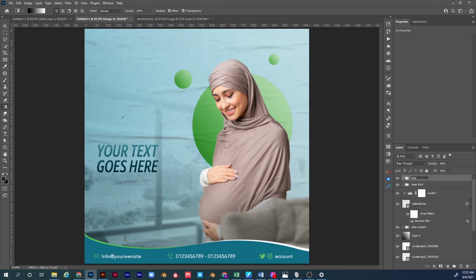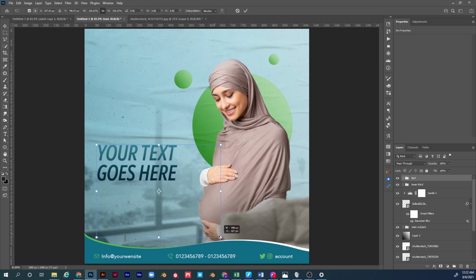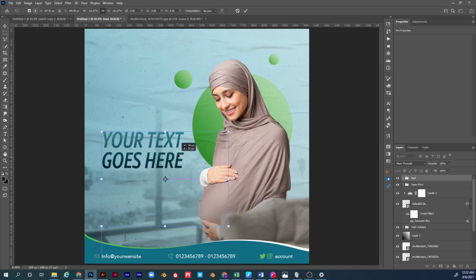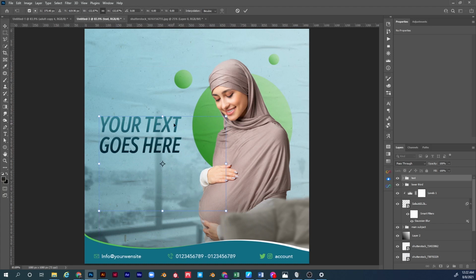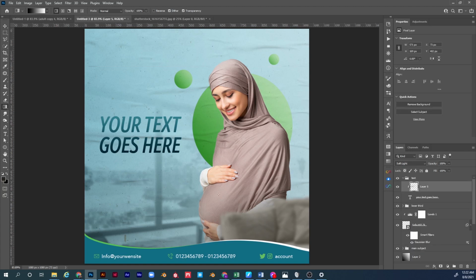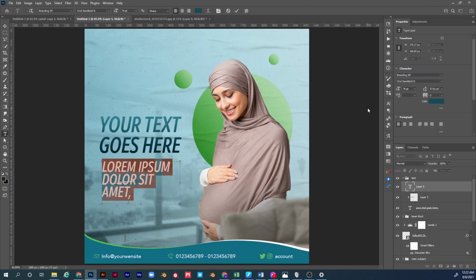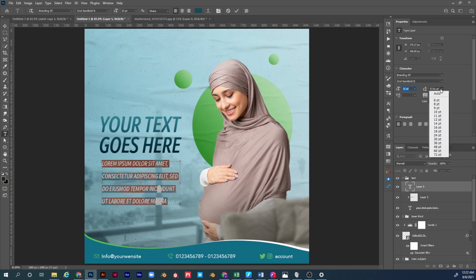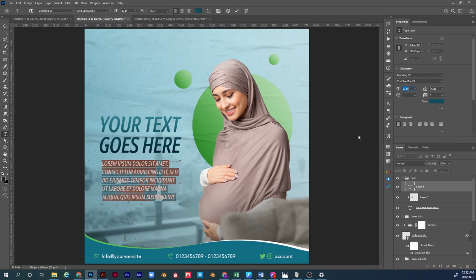Let's call it text. Okay, Control T for transform, make it bigger. Yes, it is much better now. Yes, let's move it a bit up, and let's add the body copy. Go into this group, T for the type tool, hold and drag it. It will fill it with some text. Yes, make it smaller. Yes, reduce the spacing.